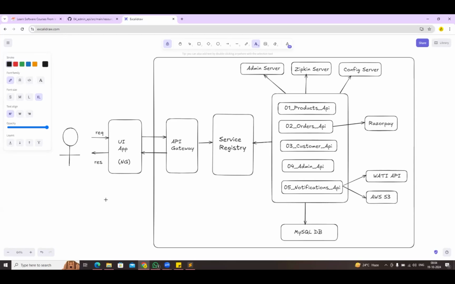So when someone asks you, could you please explain about your project architecture? This is the architecture we have to explain. This is the project final architecture. We have a front-end application, developed by using Angular. Then we have the back-end application. In the back-end, we have 5 microservices. Product API is available, orders API is available, customer API is available, admin API is available, notifications API is available.